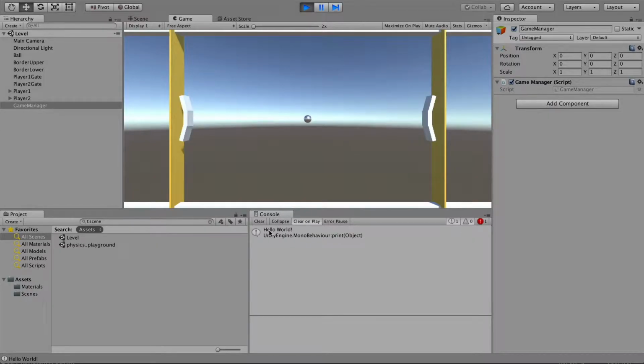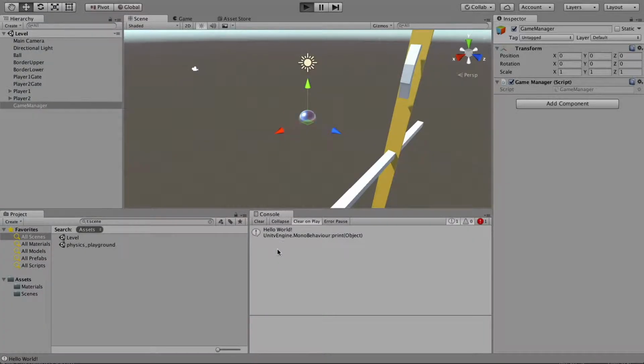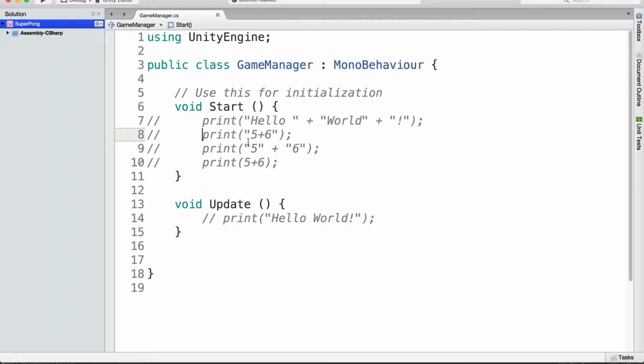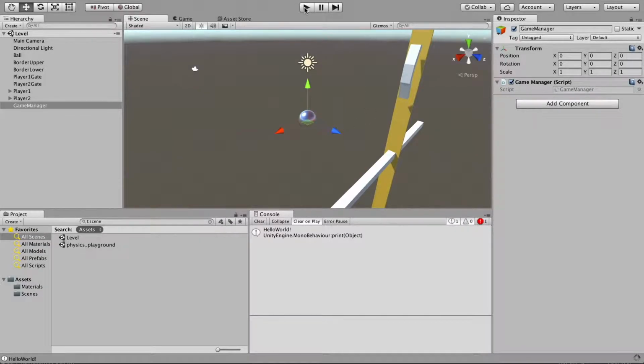Press Run. Here you can see that our line will give output of Hello World. Notice space after hello, as if you won't place it there, you will get a single Hello World like this. In case of 5 plus 6 in quotes, I will press Ctrl/ or Command / to uncomment it, save my script, switch to Unity, and let's see what output we get.